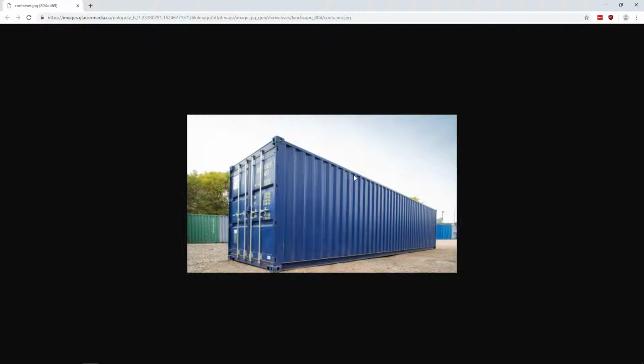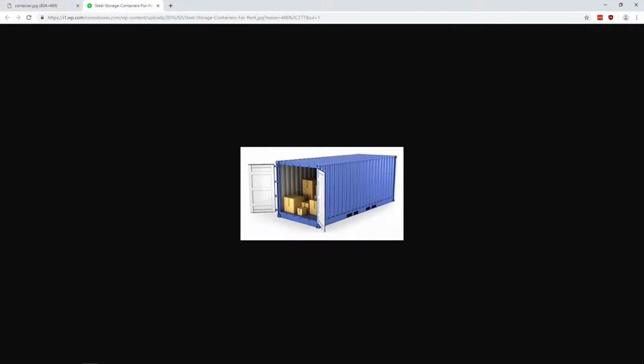We can't really see the top here, unfortunately. Let me see if I can find one here where we can see the top of the shipping container a little bit. Here's one. Open image in new tab. So it's kind of hard to see, but it looks like it's the same corrugated material. So that's what we're going to be going for.